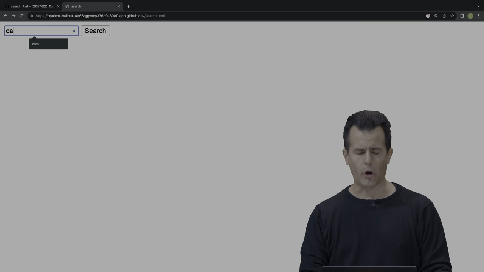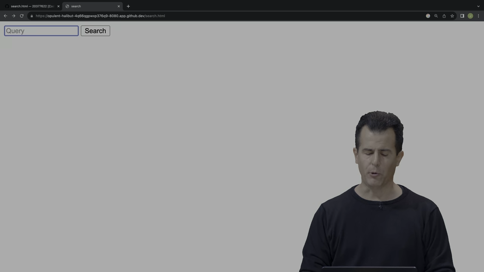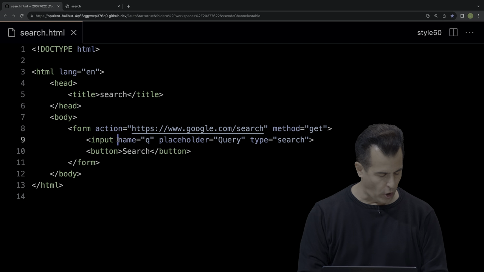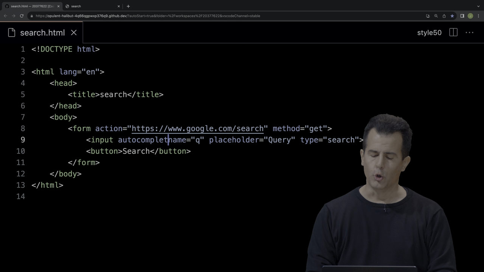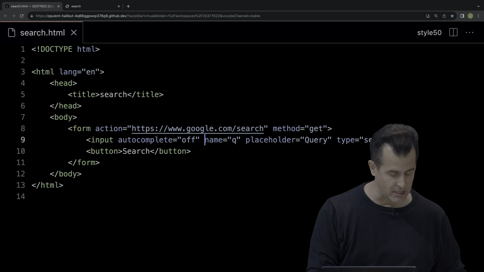You'll notice that it wants to autocomplete cats or bird or dog or anything I've typed before. You can disable that. There is an attribute called autocomplete whose value can be either on, which is default, or off, which can be explicitly specified.